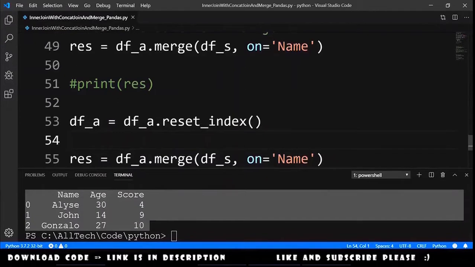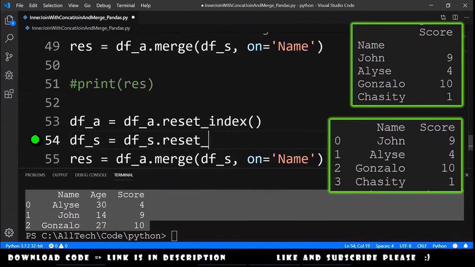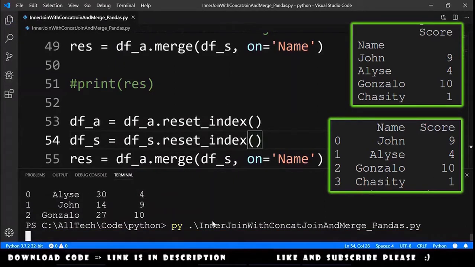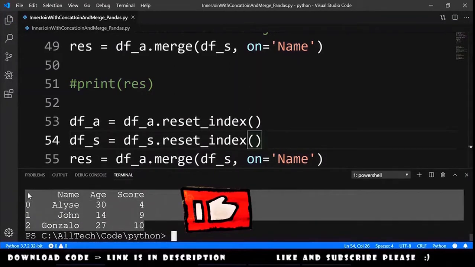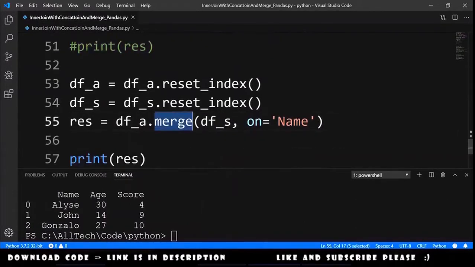Also, we can do a column on column. To do that, we need to reset the index of the score dataframe. So dataframe score is equal to dataframe score dot reset_index. We run this again, and again we got what we expected. Remember, in these two cases, name is already a column, because the dataframe age, the one that calls merge, already has the name as a column.